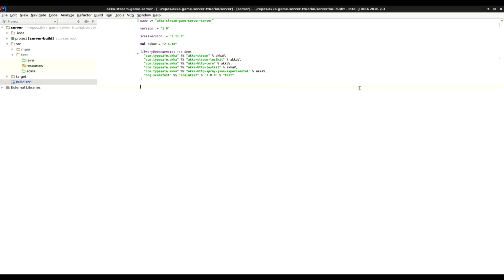So here we are in an empty IntelliJ project, just a simple SBT template. And the first thing we're gonna do is modify build SBT. We're gonna add some dependencies. So first, of course, we're gonna need Akka streams and its test kit. Also Akka HTTP core and its test kit. We're gonna also need spray JSON for JSON marshalling. And we're gonna be developing this project in TDD manner, so we're gonna also need a Scala test framework.